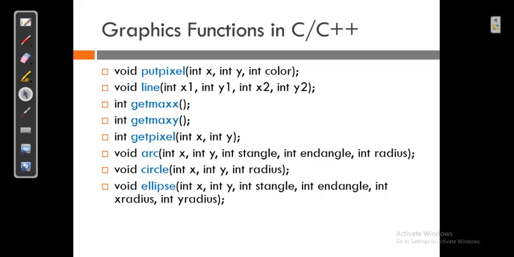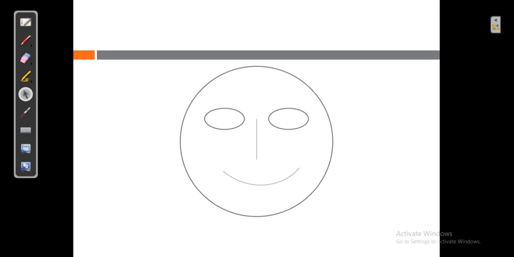Then we have a color function called setbkcolor. If I want to change the background color of the screen, I use the back color function. So these are the functions of C++. Now I recommend you use these functions to draw this shape. This shape has one circle, two ellipses, one line, and one arc. By using these different functions, you can now draw this smiley. I hope the functions that we have discussed are clear to everyone.